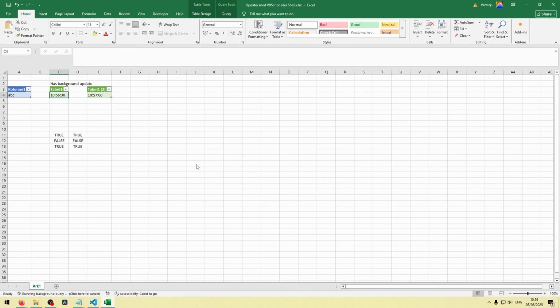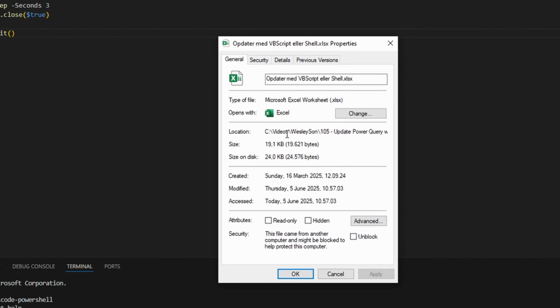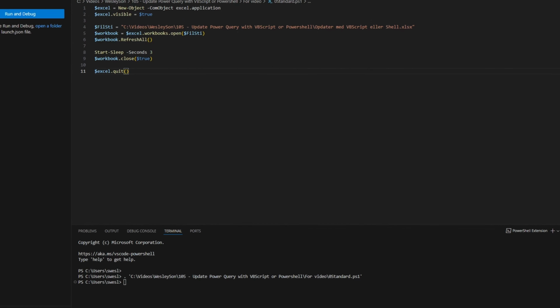And once again, once it's done updating, we can see it runs in the background, because this query has background enabled, and then everything closed. And we can see that the file was actually changed, because we can see it was modified right now. So that was part 1.